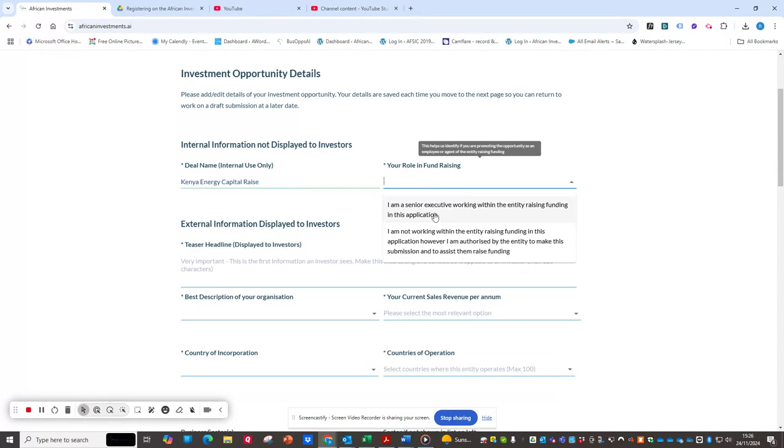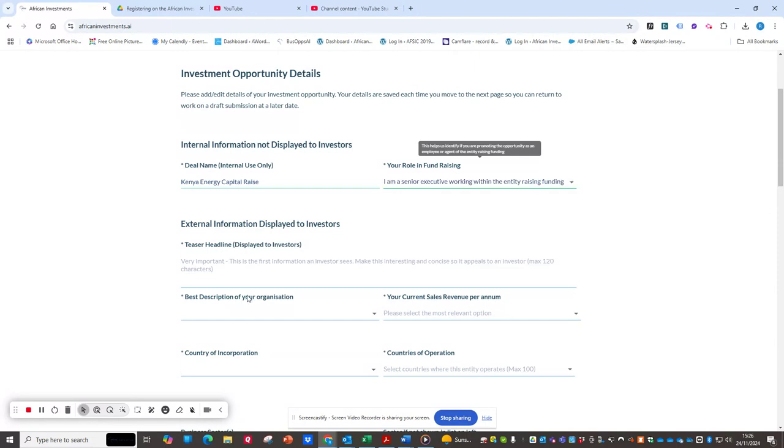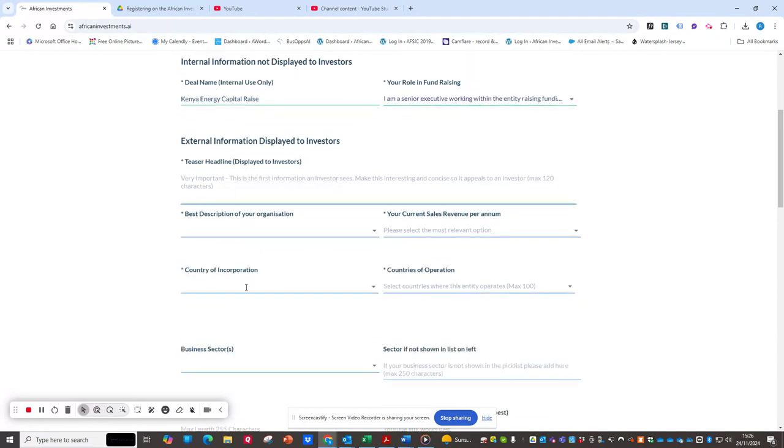You then select the most relevant option here. I'm a senior executive working with the entity raising funding in this application. But if you were, say, an investment banker raising money on behalf of an underlying client, then you would choose the second option. Now the teaser headline, this is very important. This is essentially the critical lines that an investor will first see.